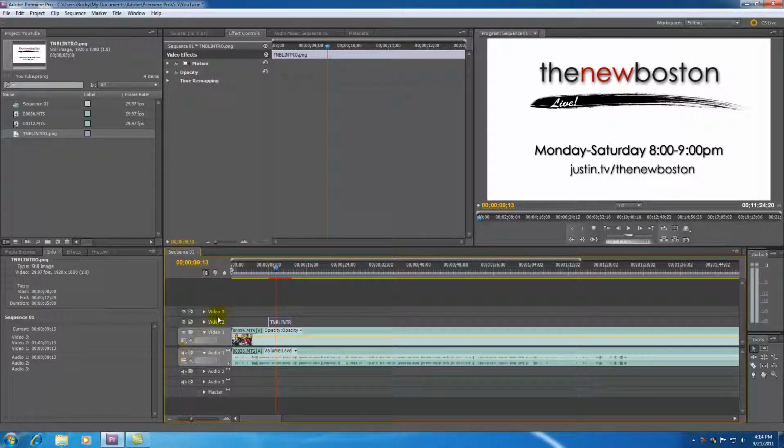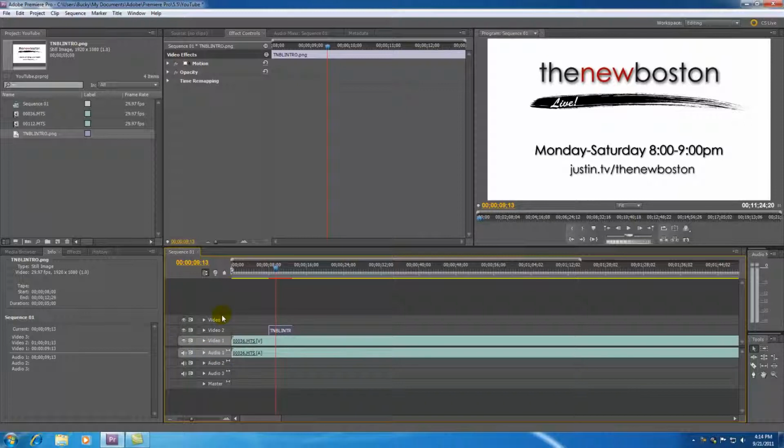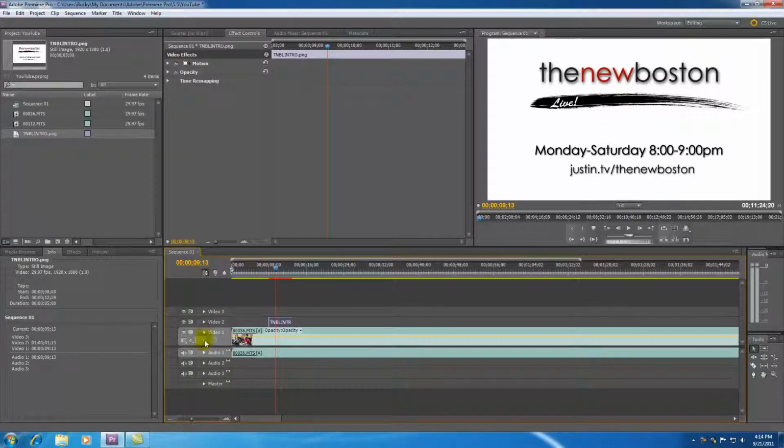Aside from that, you can also collapse and expand the tracks by using this little arrow. Maybe you have a bunch of video tracks and you don't want them big like this, so you might want to collapse everything, or you might just want to collapse the audio and expand the video. Maybe you find that easier to work with. It's really up to you.